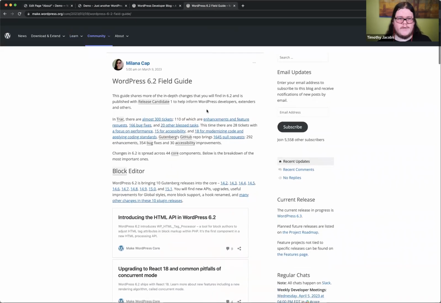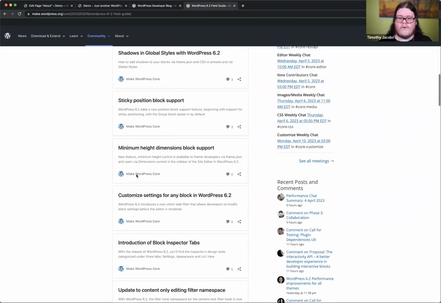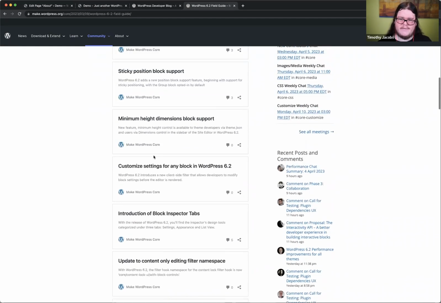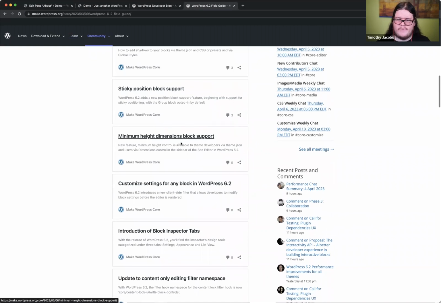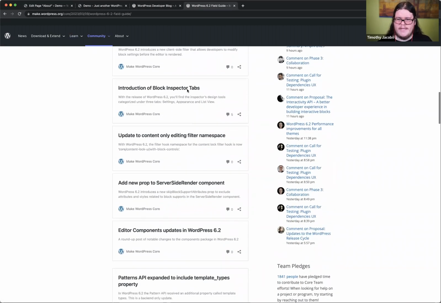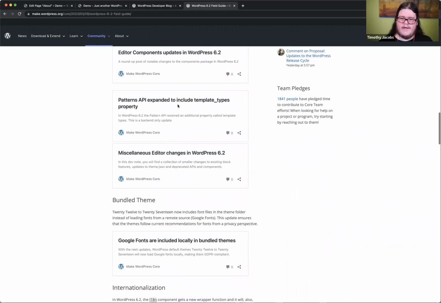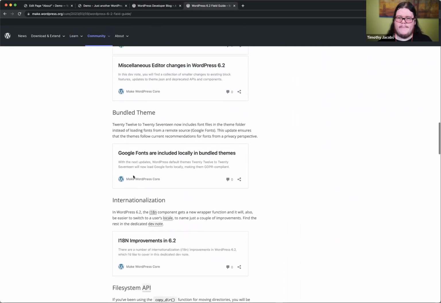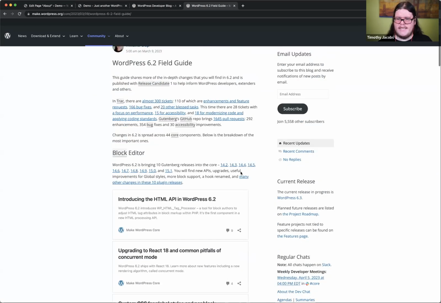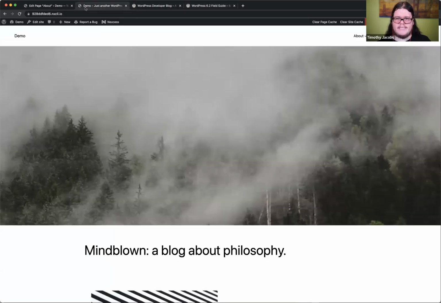If you go over to the WordPress 6.2 field guide, you can see a whole bunch of details. Some we didn't cover. Minimum height dimensions support. This talks about the tabs. There are some developer changes as well, things like that. But yeah, that is a snapshot of WordPress 6.2.